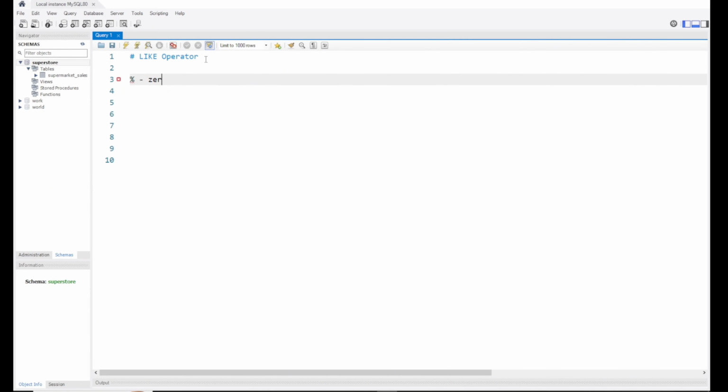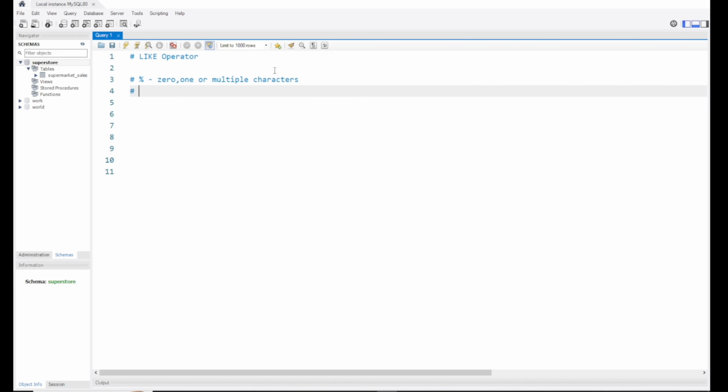0, 1, or multiple characters. Now I should just comment that out so SQL doesn't get confused. So that's the first LIKE operator. And we also have another one, which is the underscore.